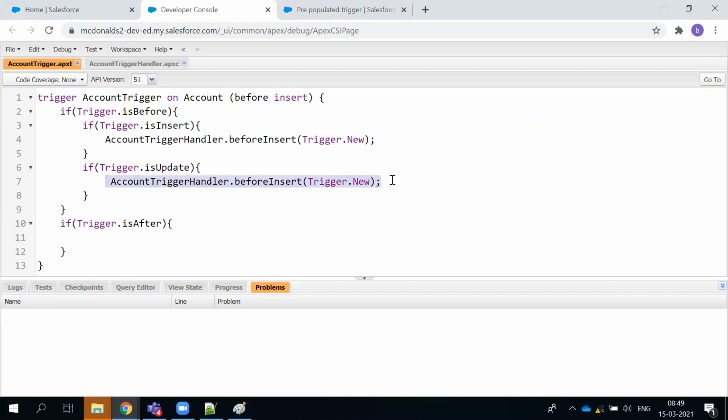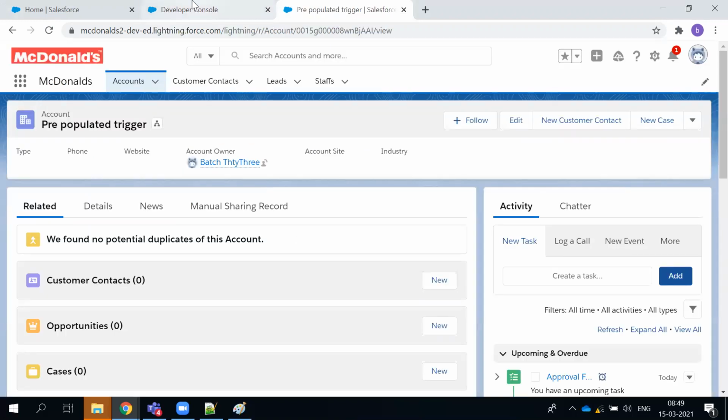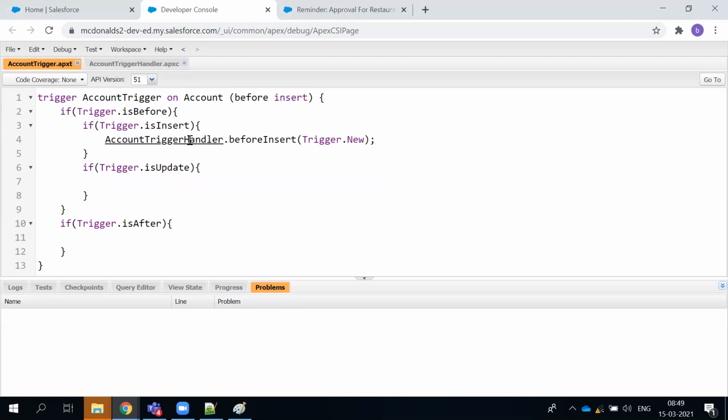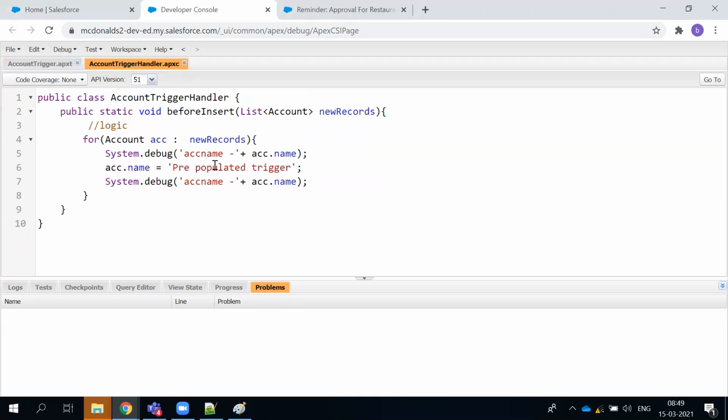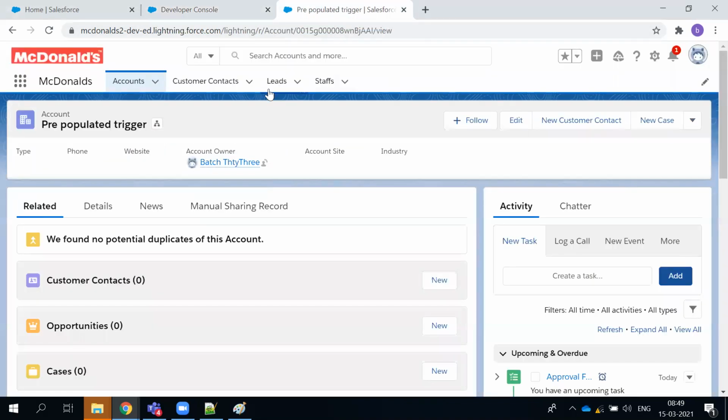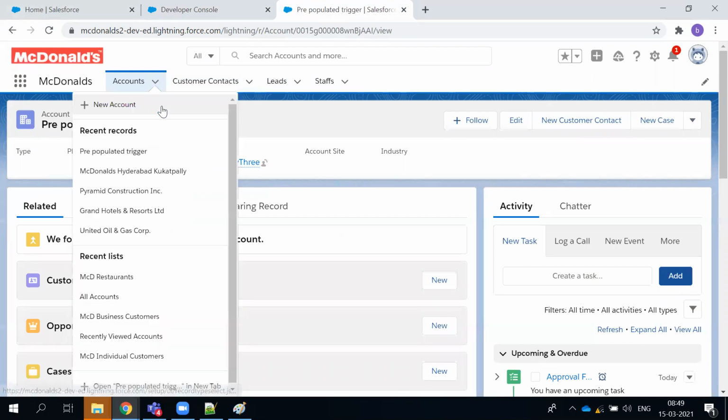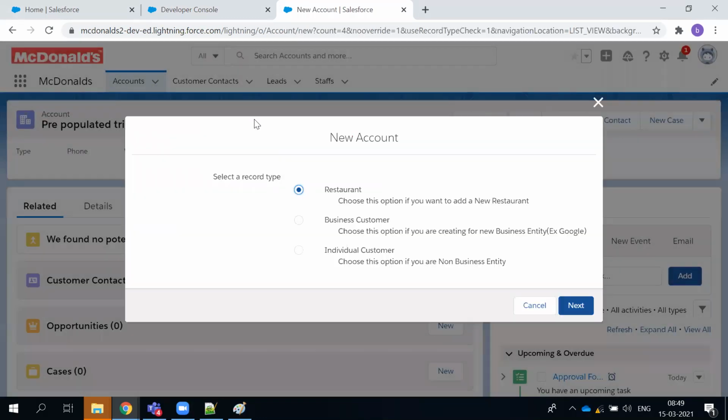Thirdly, I don't have any update activity here. So my logic is, let's say if I try to create a new record, again it will say that in the new record you're trying to do a pre-populated trigger. Whenever you insert a new record, it will have the pre-populated logic only. So if I insert a new record, whatever name you give, it doesn't care. It will change the value to the pre-populated value only.